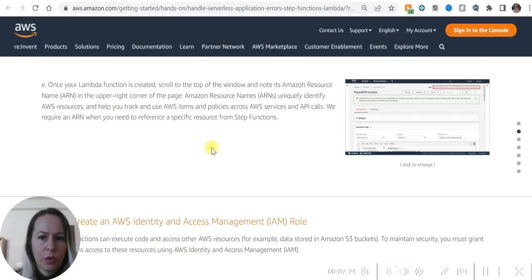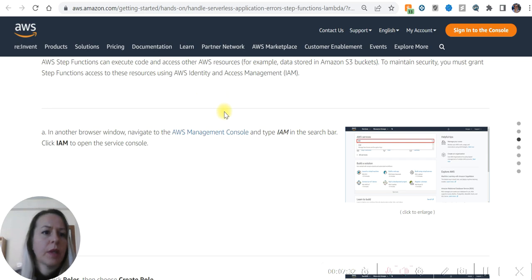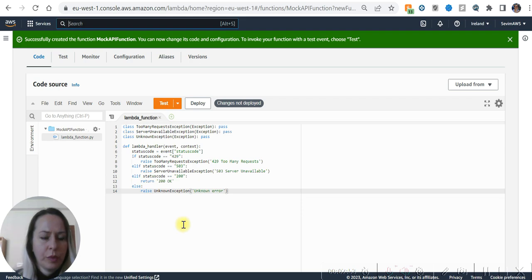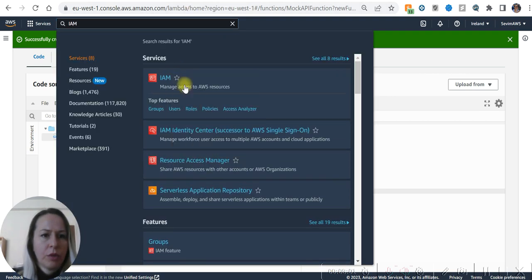Now, what we need to do is create an AWS Identity and Access Management role. AWS Step Functions can execute code and access other AWS resources, for example, data stored in an Amazon S3 bucket. To maintain security, you must grant Step Functions access to these resources using AWS Identity and Access Management. In another browser, we are going to open another browser. We will come back here.